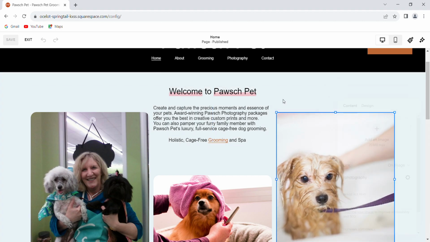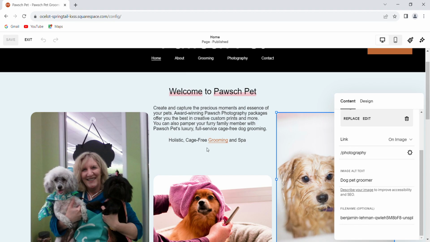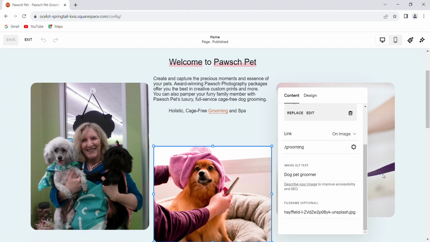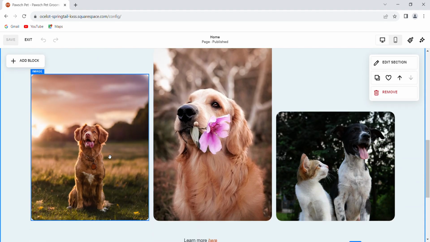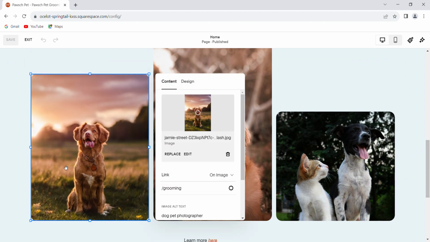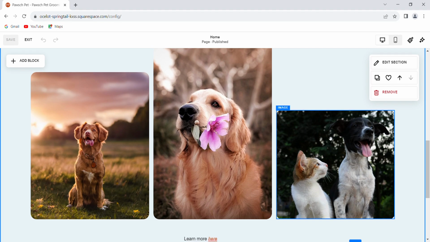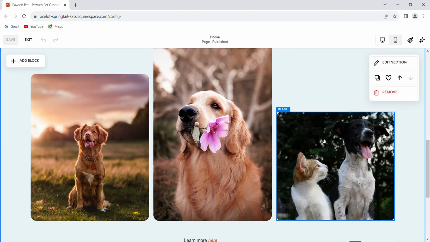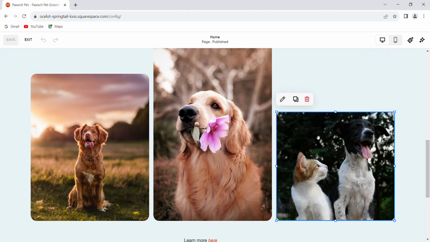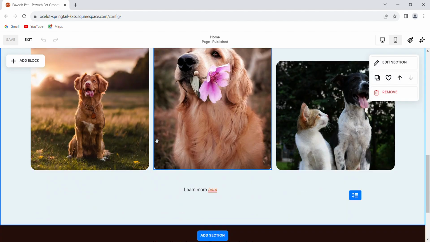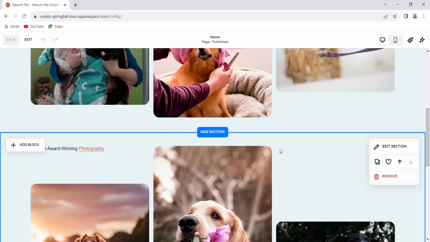This one I used dog pet groomer as well. I guess I did a lot of dog pet groomer, and then this one doesn't have to be; okay, dog pet photographer for that one. So it's good to use different words like photography, groomer, grooming, dog, pet. This one I put down dog, cat, pet, photography right there. So you can use different keywords in your images that way as well.